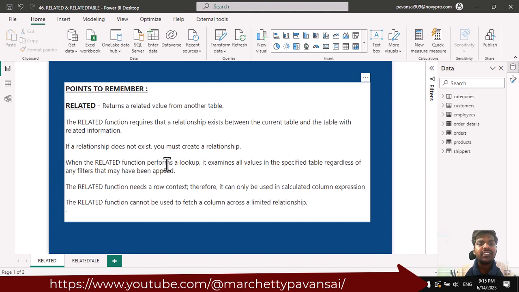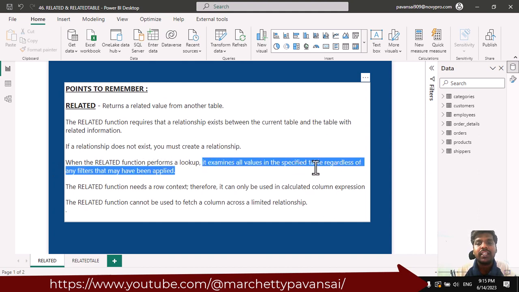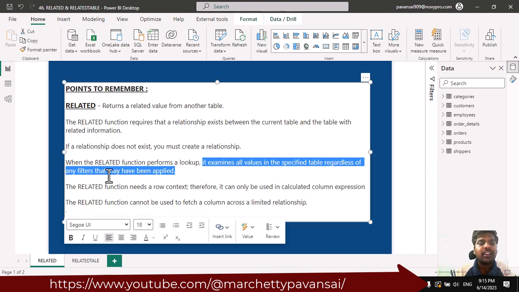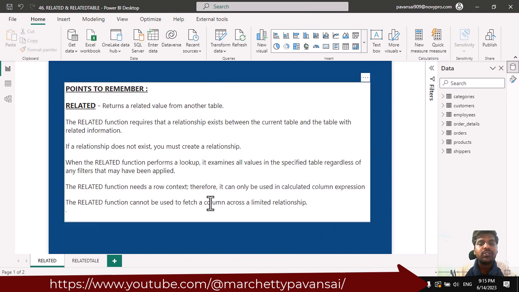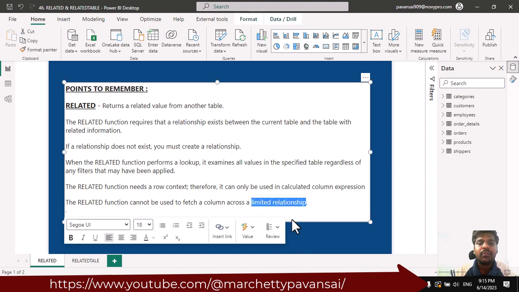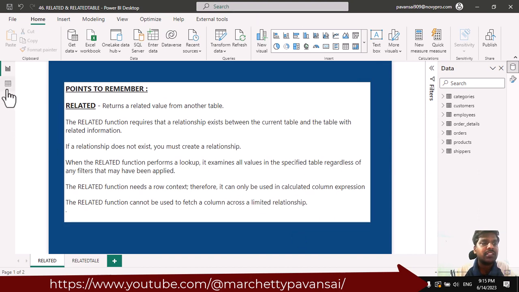When the RELATED function performs a lookup, it examines all the values in the specified table, regardless of any filters that may have been applied. RELATED needs a row context, therefore it can only be used in a calculated column expression. It cannot be used to fetch a column across a limited relationship. Please explore the documentation to understand more about limited relationships.